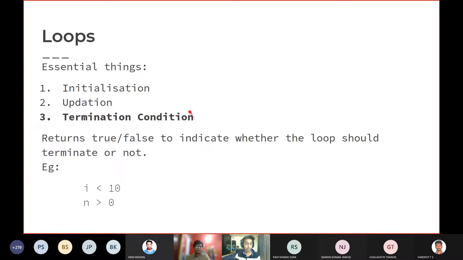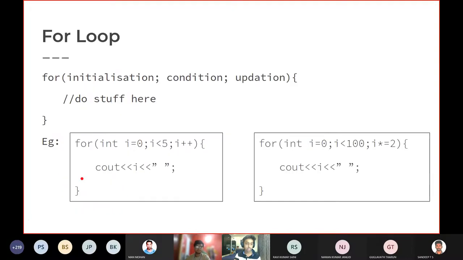And then there's the main part of the loop, which is the termination condition, right? So basically, it's a condition that usually has the initialization variable in it. And every loop, it'll check the condition. If the condition returns true, it will continue to another iteration of the loop. Otherwise, it'll exit the loop. It can be anything like I is less than 10 or n is greater than 0, where n and I are variables. Okay, now let's look at a basic loop and we'll be able to understand.